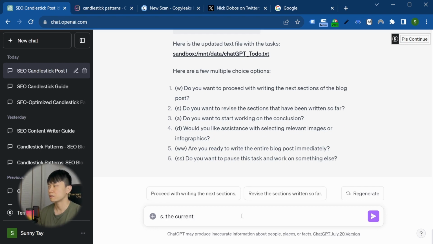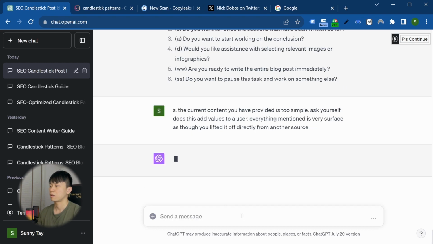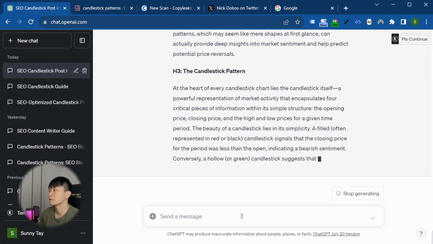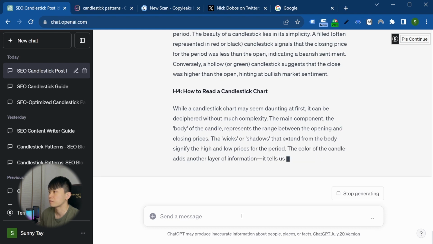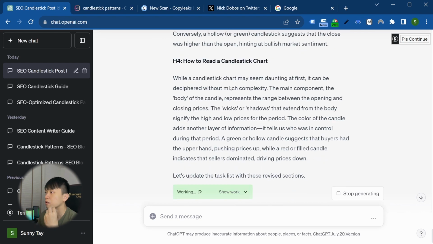The current content is too simple. But I still think it can do a lot better, right? Because honestly, I've run this a couple of times and it did a lot better. It's just not giving me enough substance.